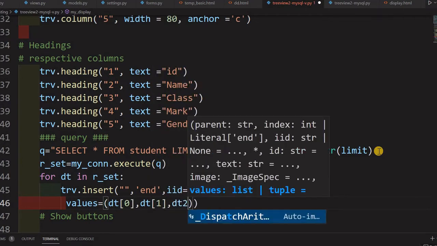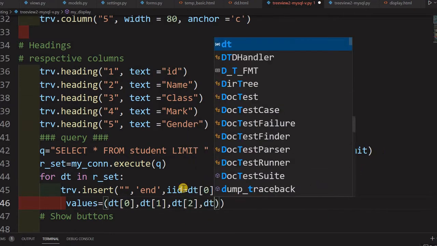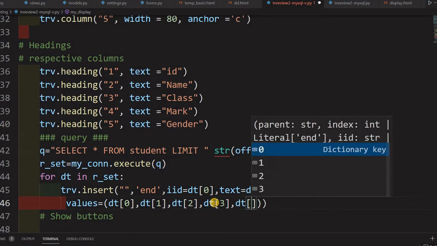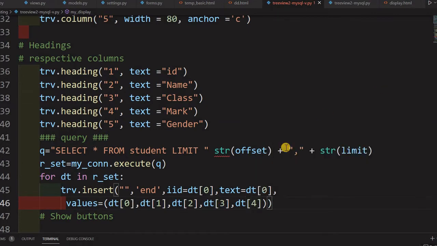Next is dt 2. Sorry, dt 2. So first, 0 is ID, name, class. This is mark, dt 3. Then one more is gender, dt 4. That's all. So up to this point we are coming fine. Now there is a back. Okay, the buttons we will add next. So far how it is, let's see. Okay, here I have to add a plus symbol, str. Okay, that's all. Now let's just run it and see how we are getting it.